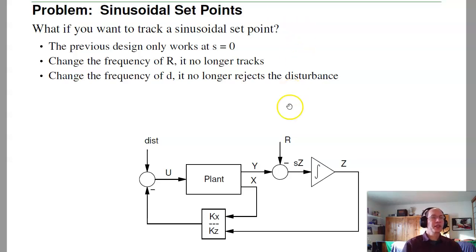The servo compensator works because the gain at DC is infinity, so if the output is finite, the input has to be 0. If I change the frequency of the input, the gain is no longer infinity, so I can have a finite error to produce a finite output. So I no longer track the set point if the set point is a sinusoid. Similarly, I no longer reject the disturbance if the disturbance is a sine wave. So what do I do? How do I track a sine wave?